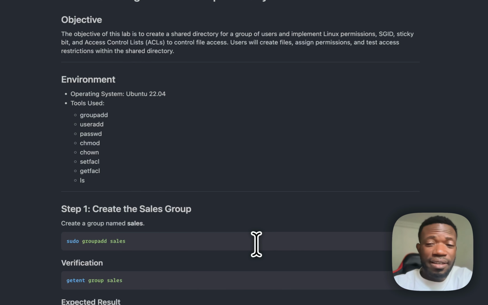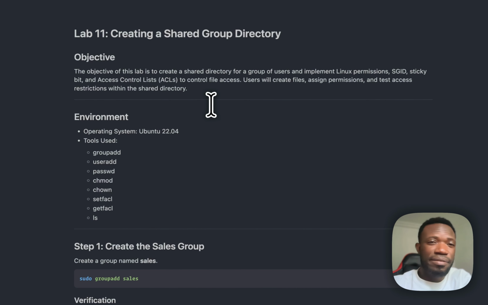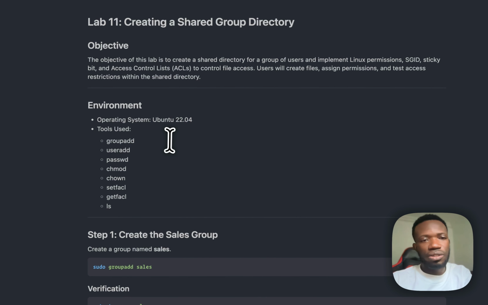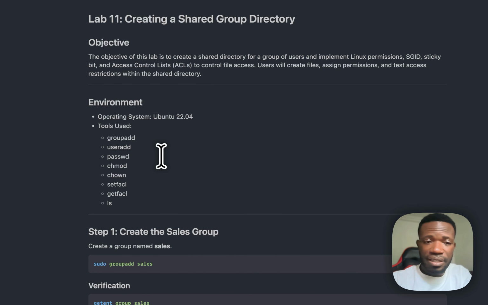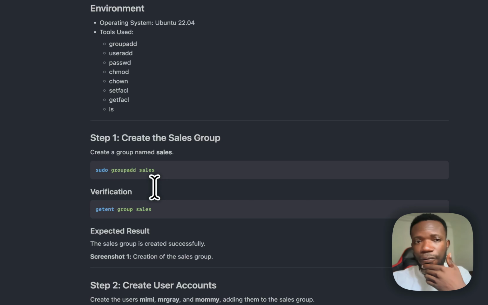Hello guys, so again in this video we are at lab 11. We will be creating a shared group directory in Linux. We will assign some permissions to it, some sticky bits and access control list so that users can create, manipulate and assign permissions to people that can and restrict permissions to people that can access or not. So I have done this lab already and I'll just walk through it.